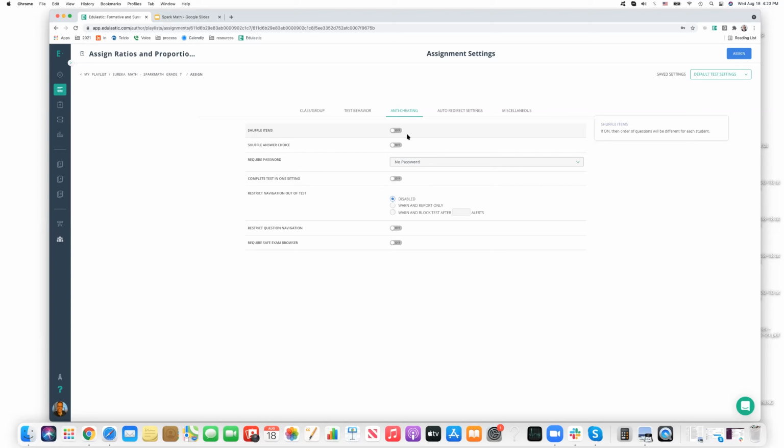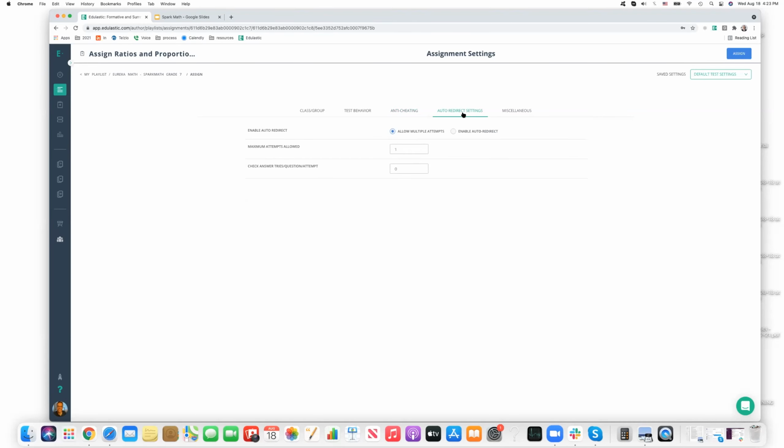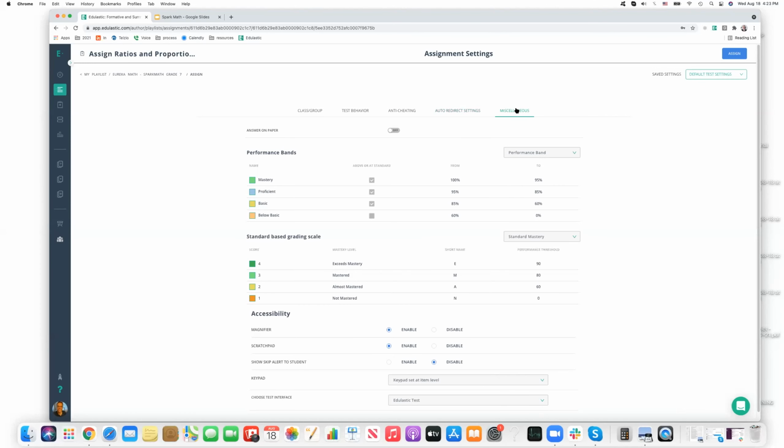So anyway, let's say we want to shuffle the question order. Let's say we want to shuffle the answer choices. We can do all of that or not. And maybe we want to have it so students have to complete it in one sitting, etc. Then we're going to determine if we're going to auto redirect things to students, what that would look like, as well as miscellaneous features.